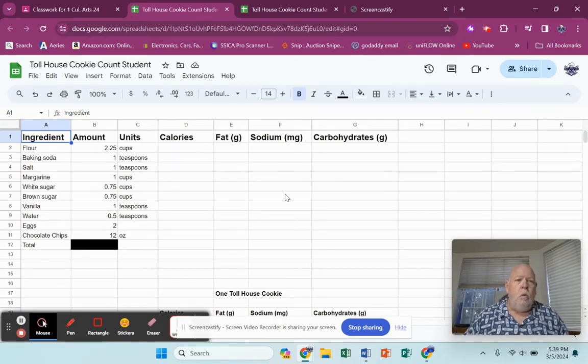So we are going to use a spreadsheet to calculate the nutrients in a chocolate chip cookie. And so I'm going to show you how to do that. Now, this is very basic use of a spreadsheet because I've done most of the work here for you. But I do want you to get a little bit familiar with it because it's a very handy thing to use.